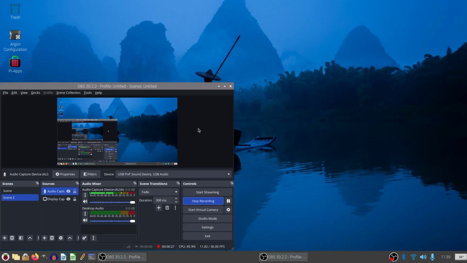I'm using a USB microphone plugged into the front of the Raspberry Pi. That is, by the way, in an Argon One V5 case that has that front USB. So let's see how it works.